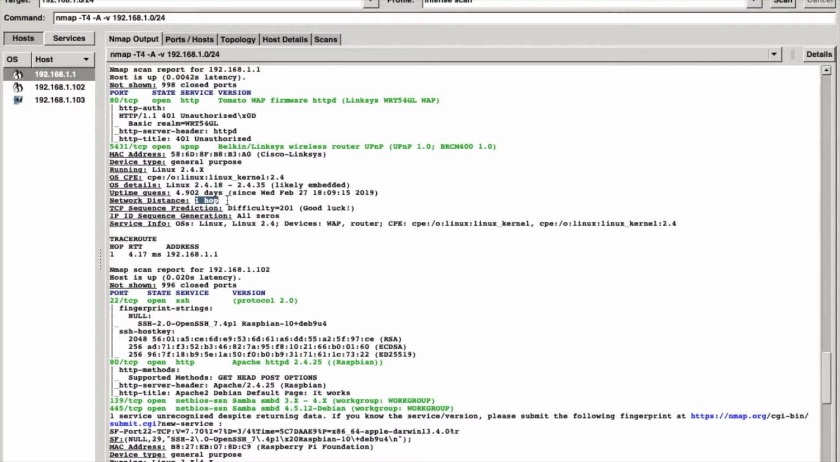It shows us one hop from the machine that's being scanned on to the device it went to. We can see other kinds of device information. So it's saying it's probably Linux 2.4. It's a WAP, a wireless access point router, with a whole bunch of other information on it. And then we can see the one hop, and how long it took to get there.